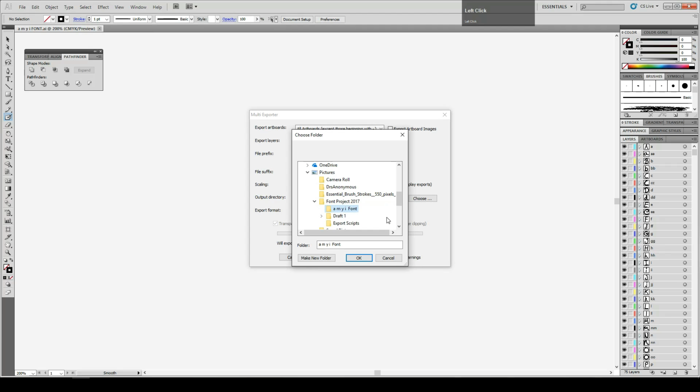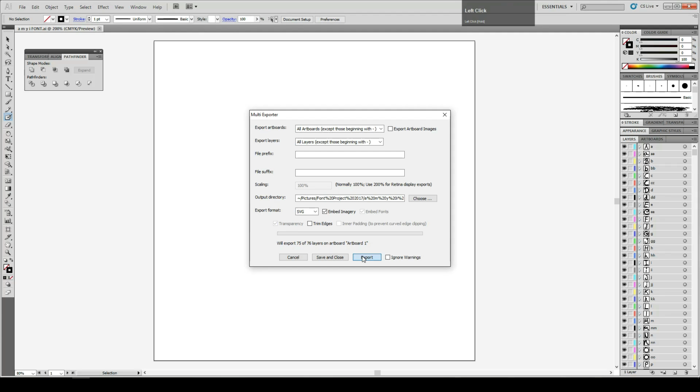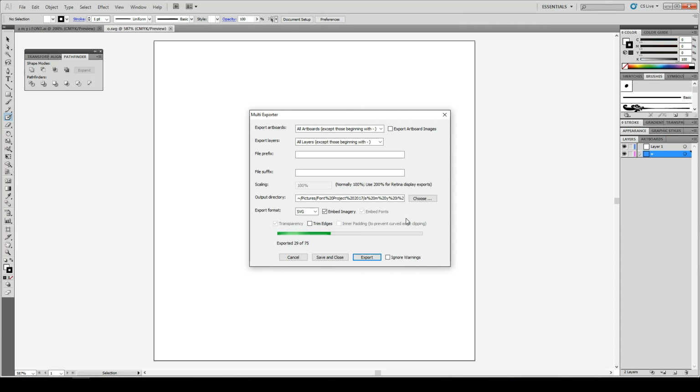So AMYI font, and then click export, and it'll basically automate the whole process for you. It's a script, so it's gonna save the SVG files, all the layers, as a single file, and it's gonna keep on doing that. Now you do get this pop-up. I just click OK. I'm not exactly sure what it means, but it works out.